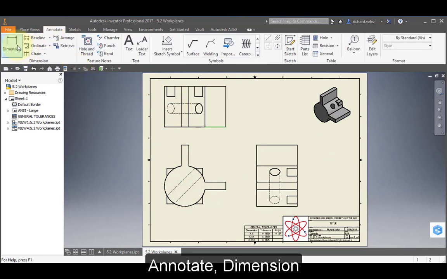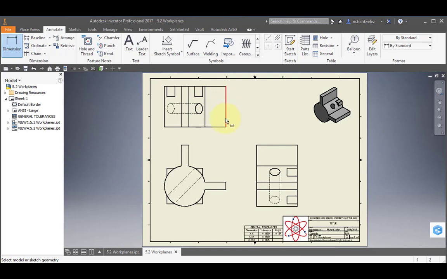Select Annotate, select Dimension. Dimension the depth, the overall height, and the overall width. Dimension this radius.